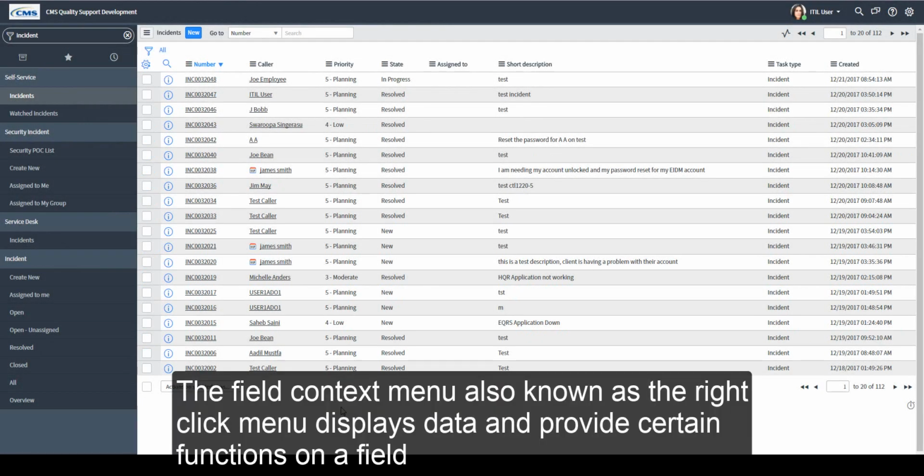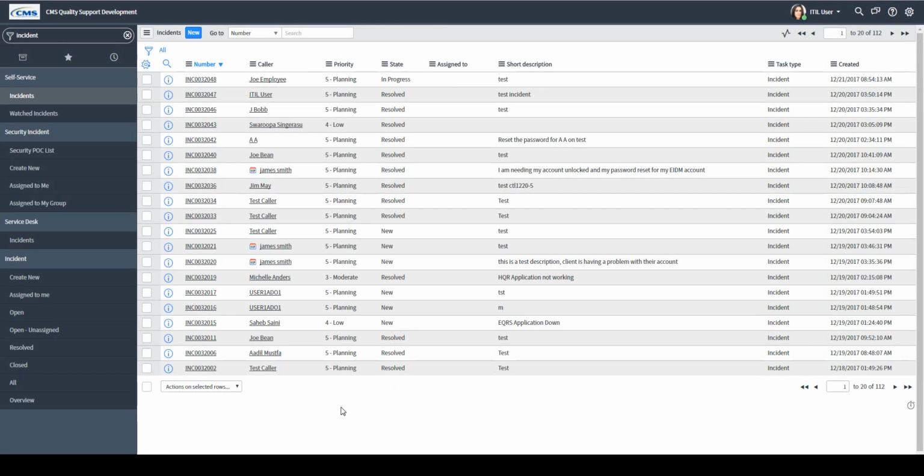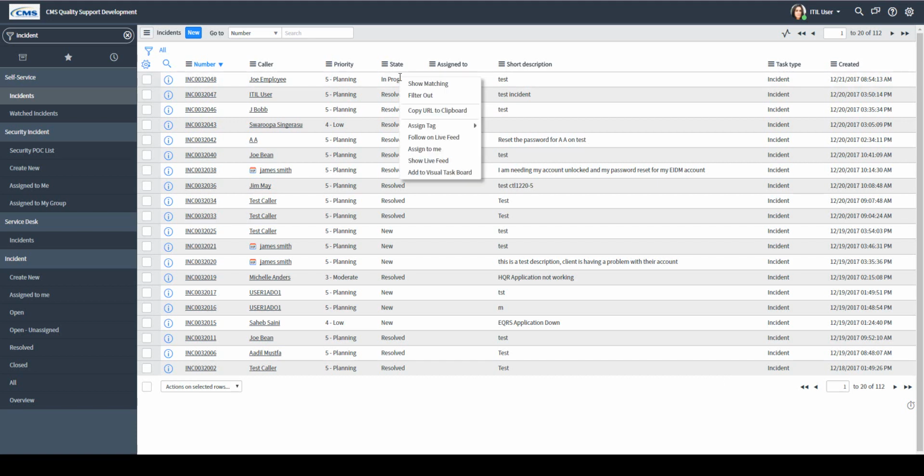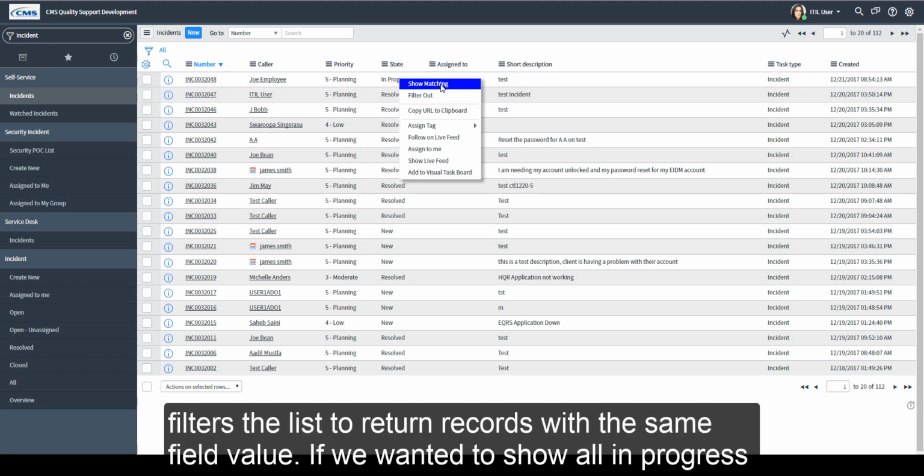The Field Context menu, also known as the right-click menu, displays data and provides certain functions on a field. Right-click on a field to display the following options. Show Matching filters the list to return records with the same field value.